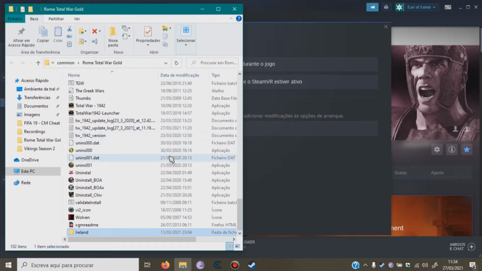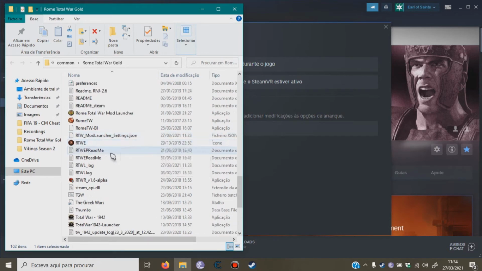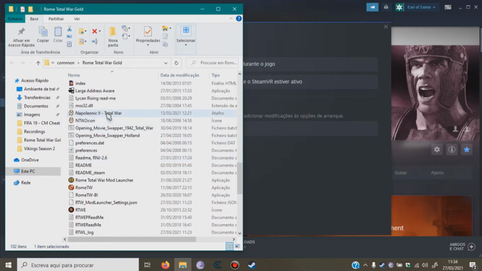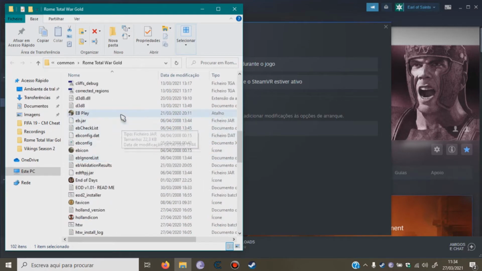But say, for example, you play a mod like the 1942 mod or the Napoleonic Total War mod that have their own shortcuts. Well, you just use the shortcuts. It's much simpler if the mod already comes with shortcuts with the mod installation. Sometimes it doesn't, sometimes it does.